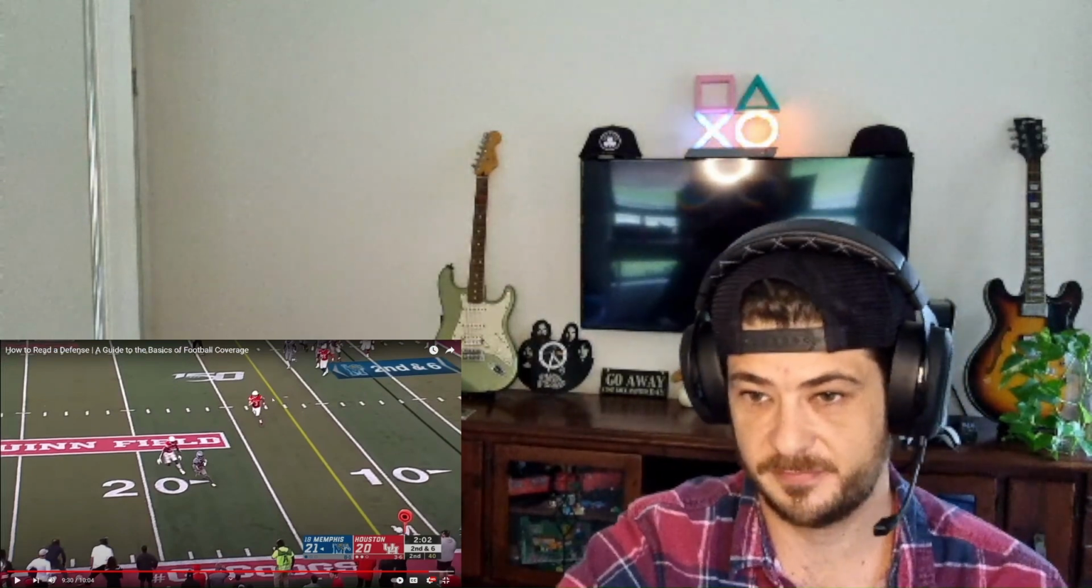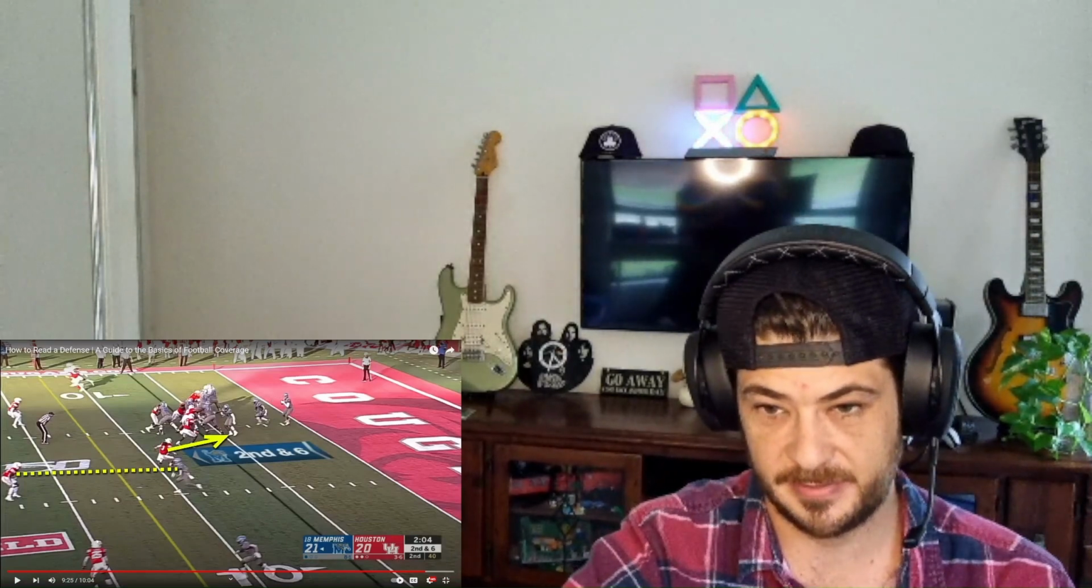Now this was just the basics. Same zone, same area, but different player. So he went in and then came back across, I think. Makes this out route an easy completion.